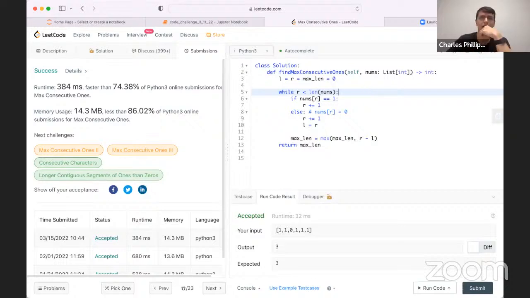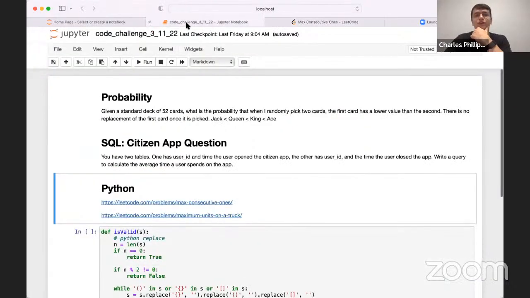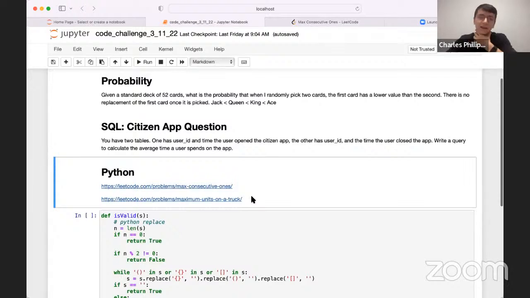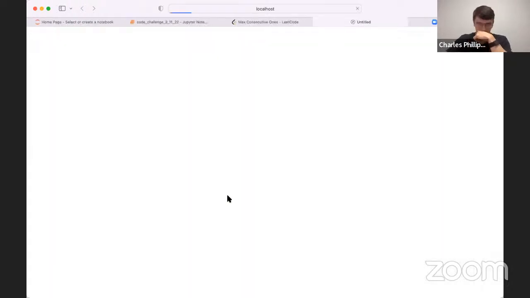All right, if not, hello Vivian. We are working on notebook coding challenge 31122. If you want to follow along, we're just finishing up from last week. What we're going to do now is move on to the next Python problem we have. So if you follow the second LeetCode link, it loads.